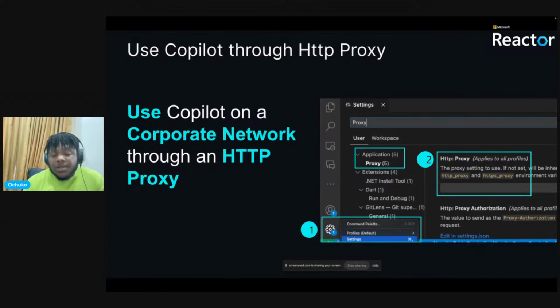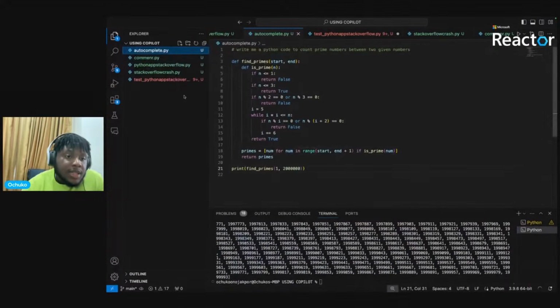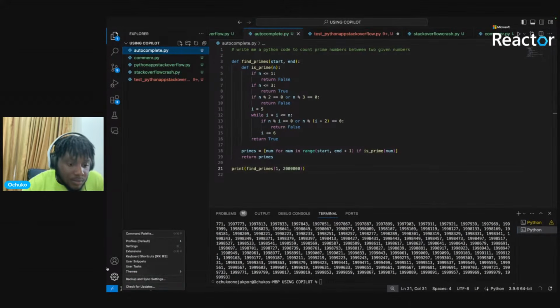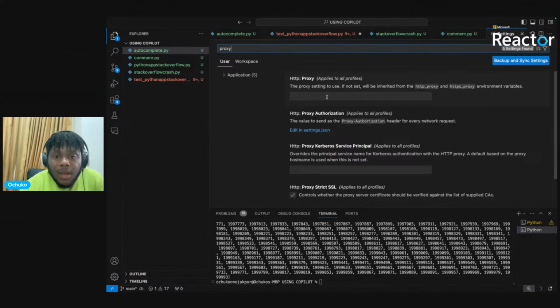You can also set up a proxy. Let's say you are working with some information that is native to your business or a business you're working under. You can create a proxy by simply going to settings and then searching proxy, and then you can do that here.